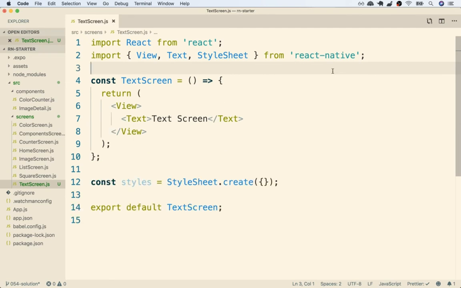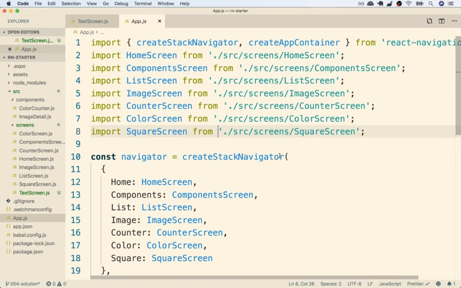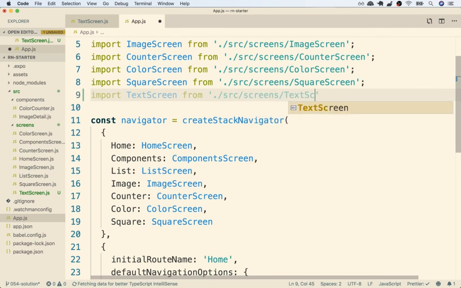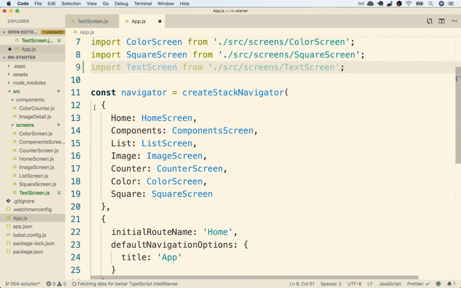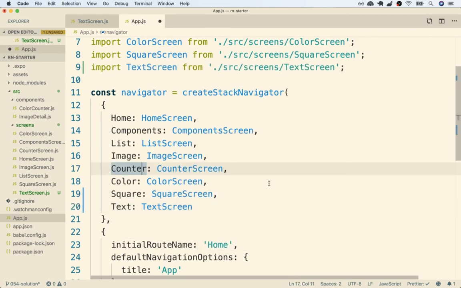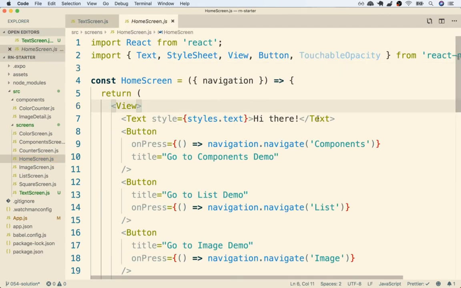So let's save this, and then we'll hook this up to our app.js file, and then add our button to the home screen. So I'll find app.js. Here it is. At the top, I will import TextScreen from src/screens/TextScreen. And then I'll wire that up to my routing object right here. So I'll add on Text for TextScreen. Okay, we'll save that file and then finally go over to our home screen.